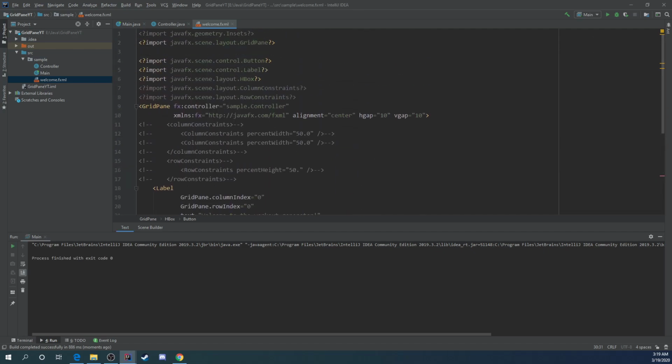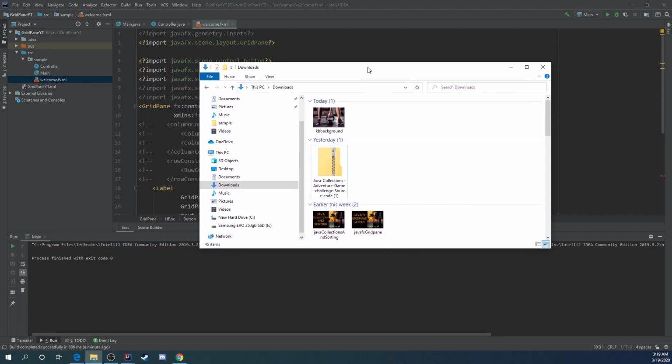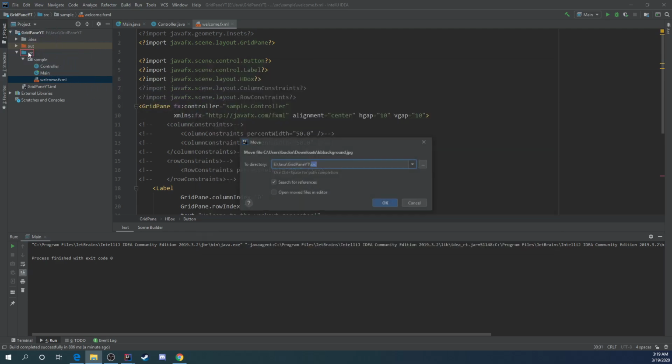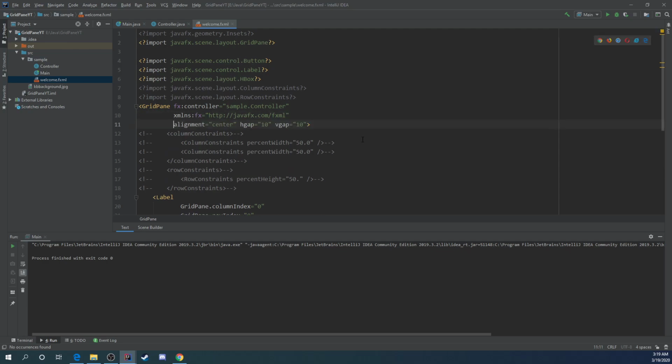So I grabbed a quick little workout image of this person grabbing a kettlebell, and I'm just going to drag and drop it into my source folder. It says move file. Yes, I want to move the file. And then now, in order to add this, it's real simple.